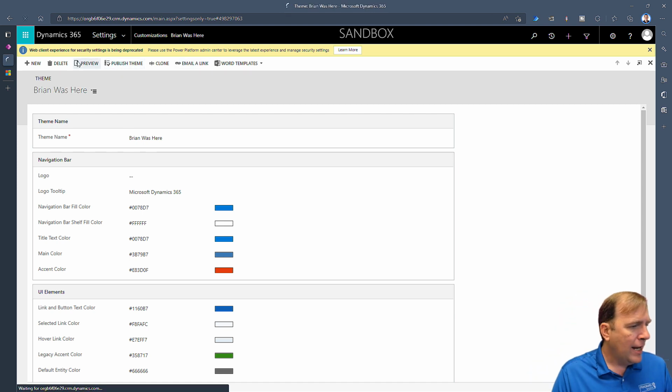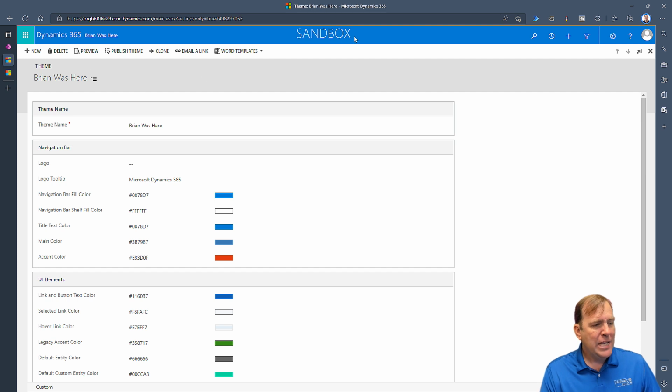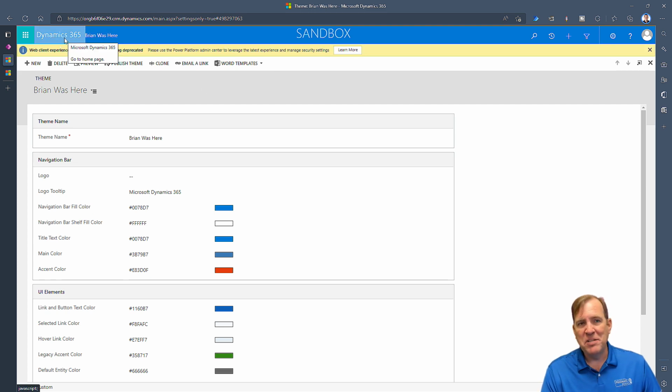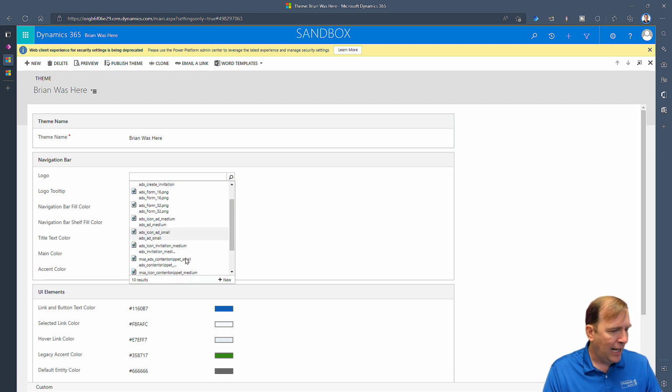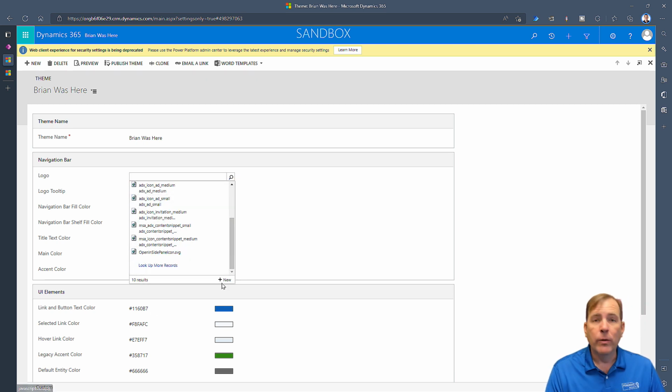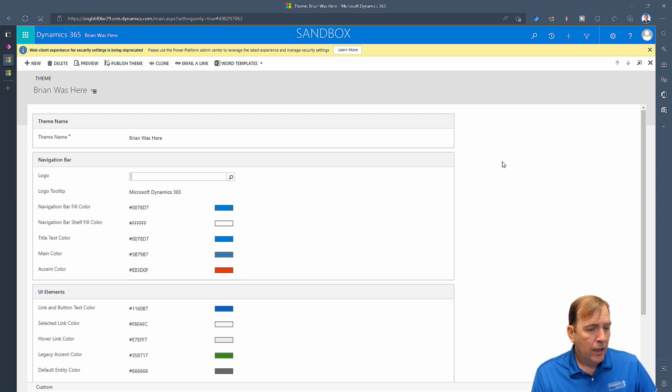You can also test drive it by hitting the Preview button, and you'll notice that your theme now changes. I did not change my logo, but you would change your logo right here, hit the little magnifying glass, go to the bottom here, and you'll see New, and upload your new logo there. Okay, so that's the fifth thing that you may want to change.